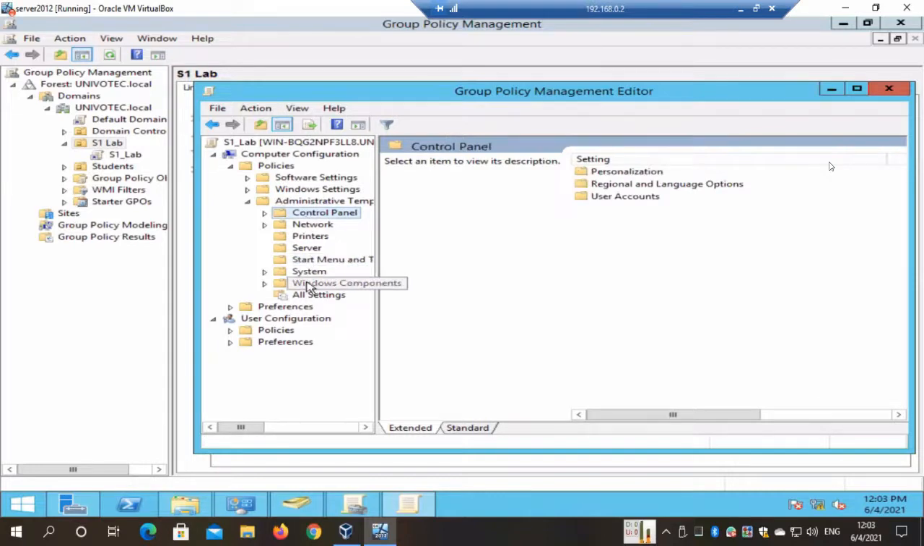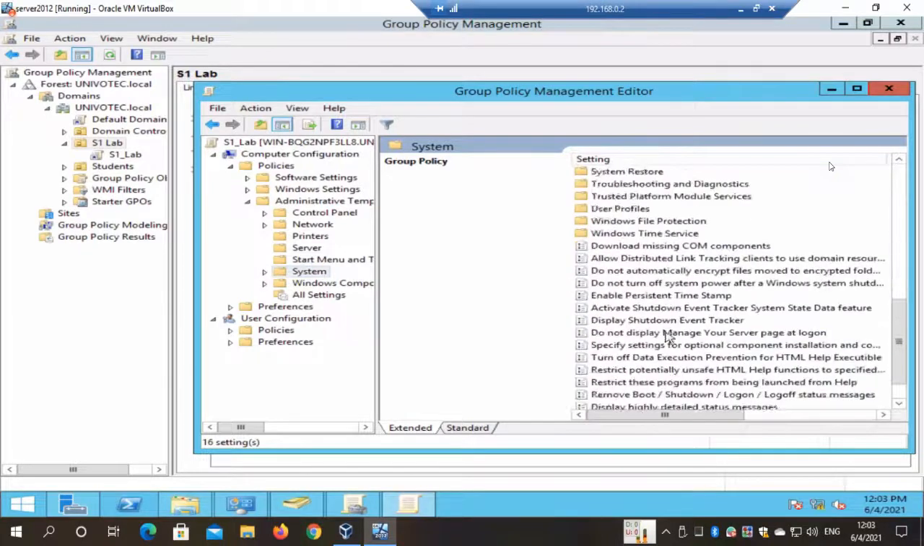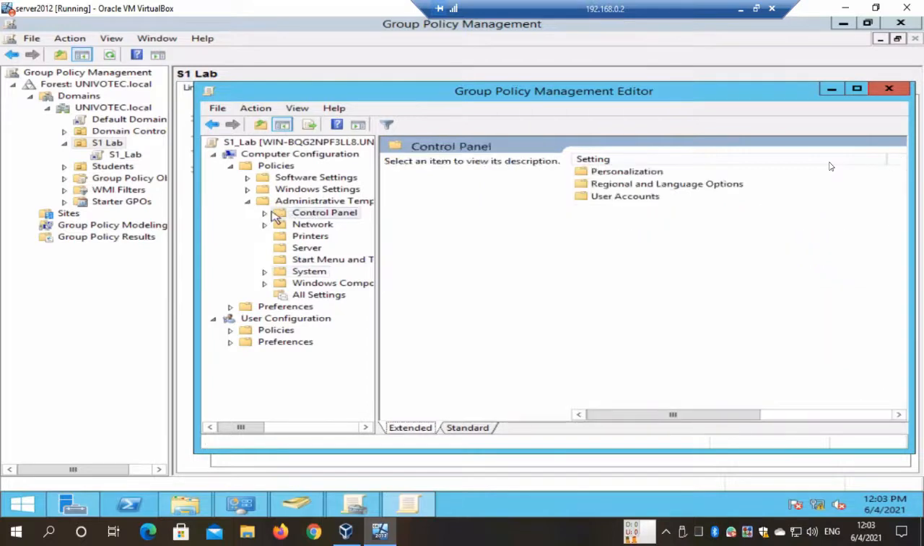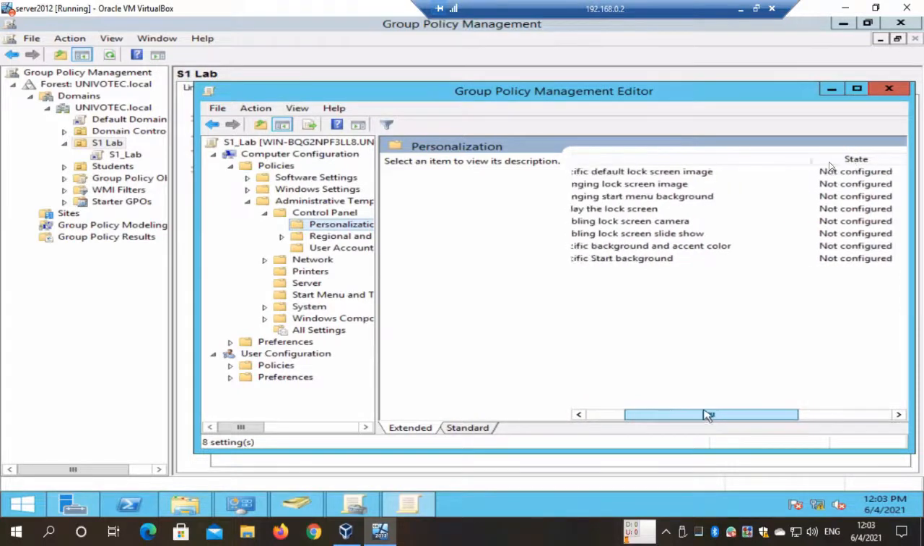If we take, for example, control panel, or let's say system, it has a lot of options. You can do certain things by putting this policy. So for example, let's say the control panel: do not display the lock screen. So we can prevent that.